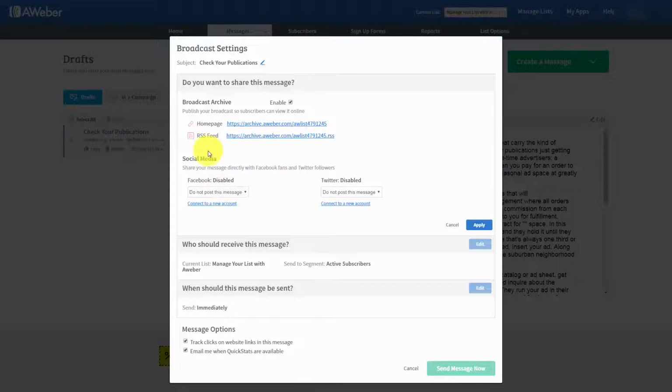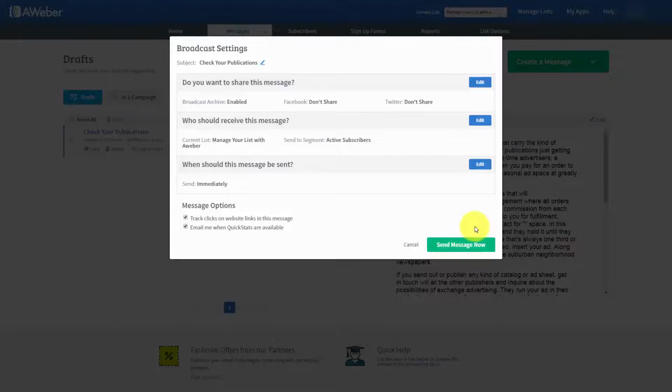Now, we can also post to our social media accounts, and we can do that to a particular page or a particular Twitter account. And we can do that by connecting to a new account in these areas. Now, we're not going to do that right now. We've actually already determined in our settings that we are not going to connect to Twitter or Facebook, but you can, so that your broadcast email will appear there. When you have made all of your choices in this area, what you're going to do is click Apply.